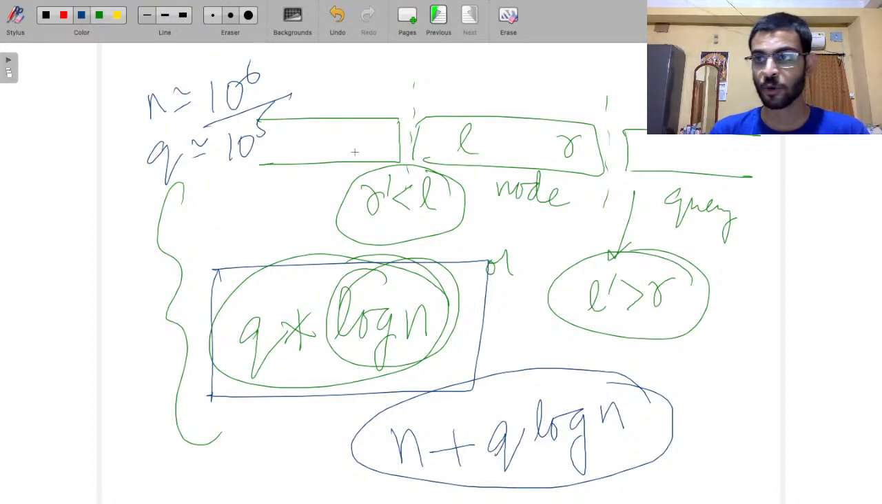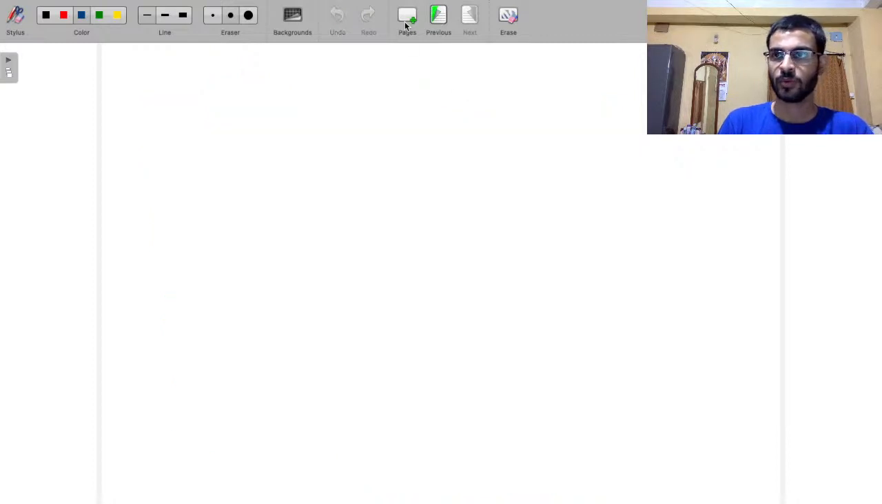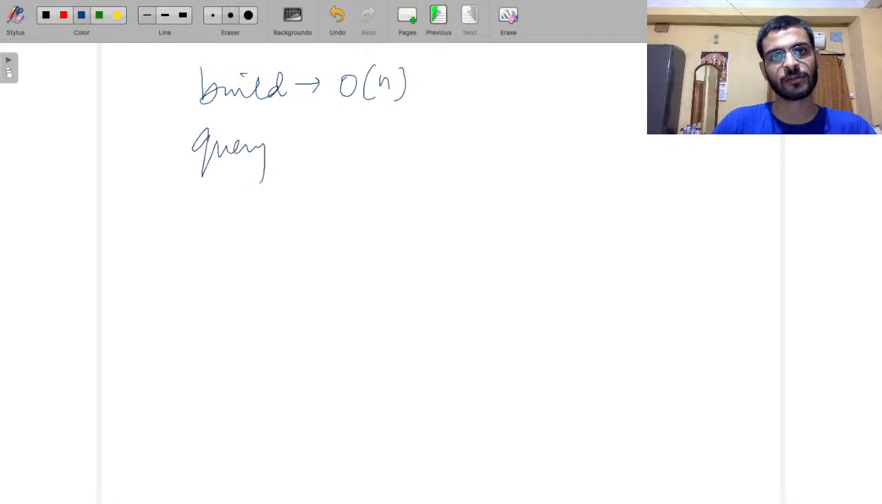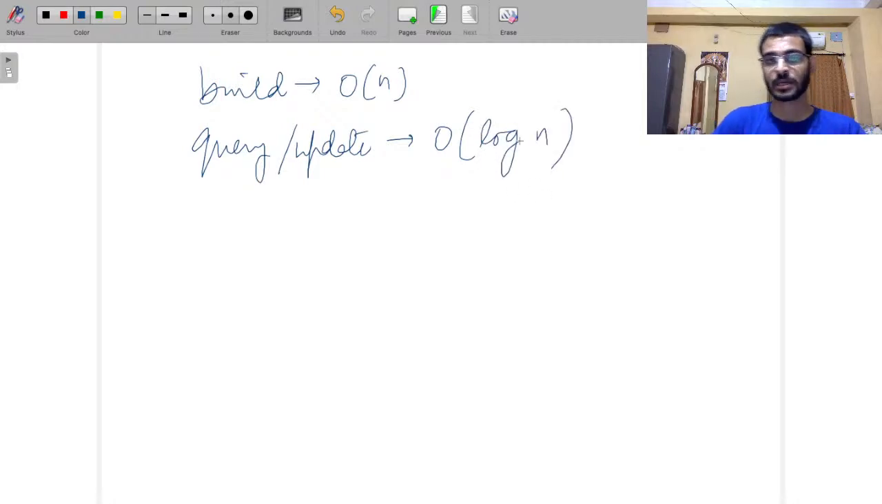But anyway, I hope this makes sense, whatever we discussed till now. If any doubts, you can ask, else I think we can wrap up the things from here. Build is order n, and whatever query or update, it is order log n per operation. Your recommendations from here to get into more details for more general use cases.